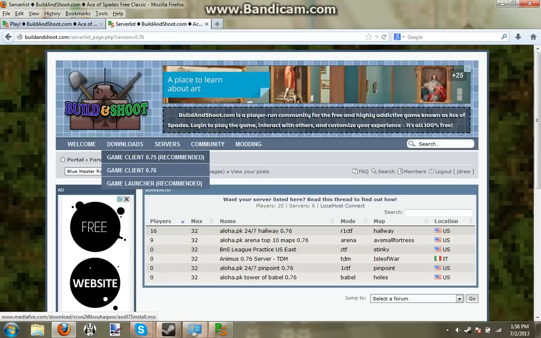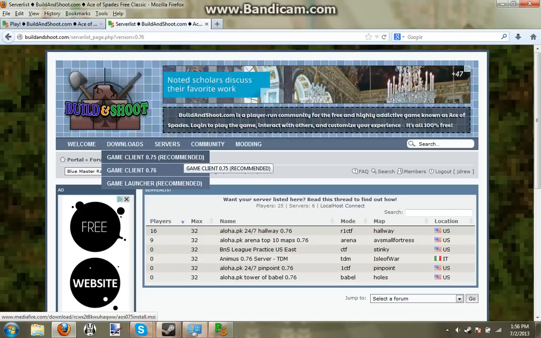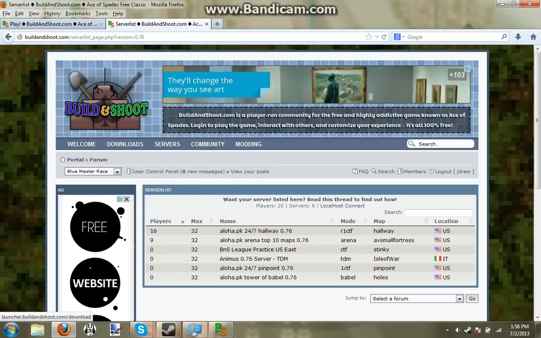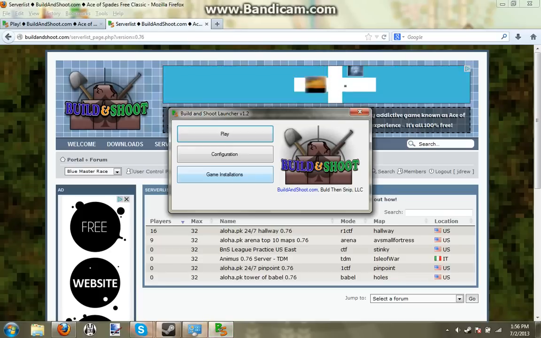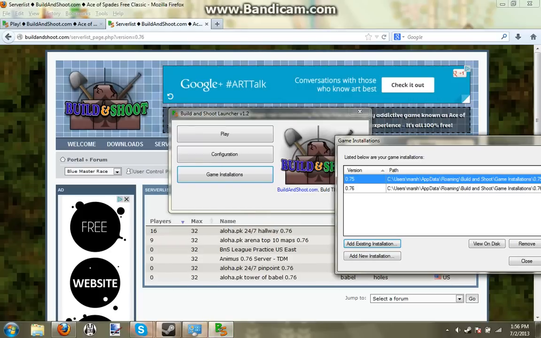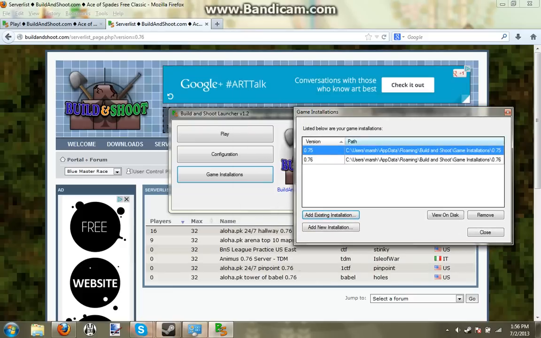And in the downloads, you download the game installer, download this installer, download the launcher, and then as you see, you do not run any of the installers, you only run Build and Shoot. You go into game installations, add new installation, find them in your downloads folder, and click both of them. And then to easily get to it, you can do view on disk.